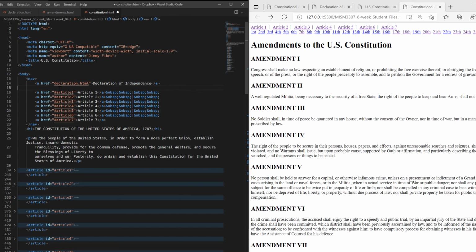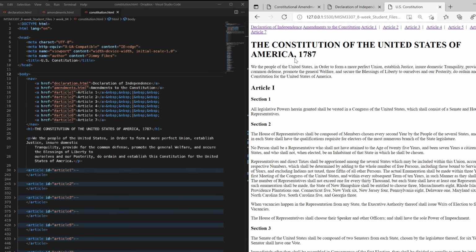Do this again on the second line. We need to go from constitution to the amendments. I'm going to highlight that, Control-Shift-A, type in A tag, hit enter, come in here between the quotation marks, Control-S to save. Now when we come into the constitution file, then we see those here at the top.